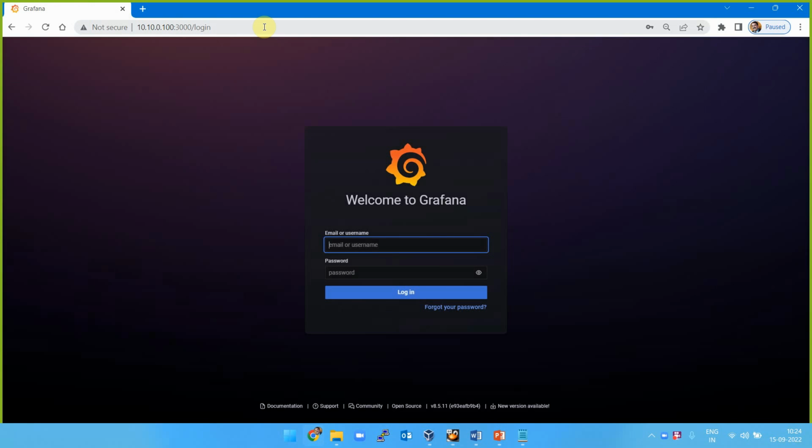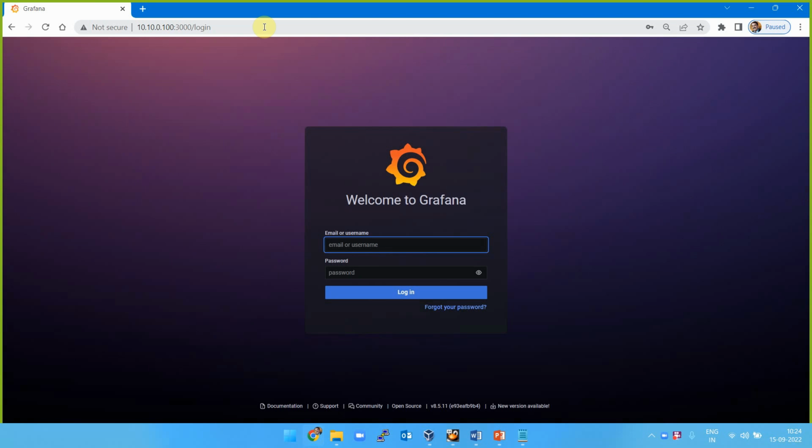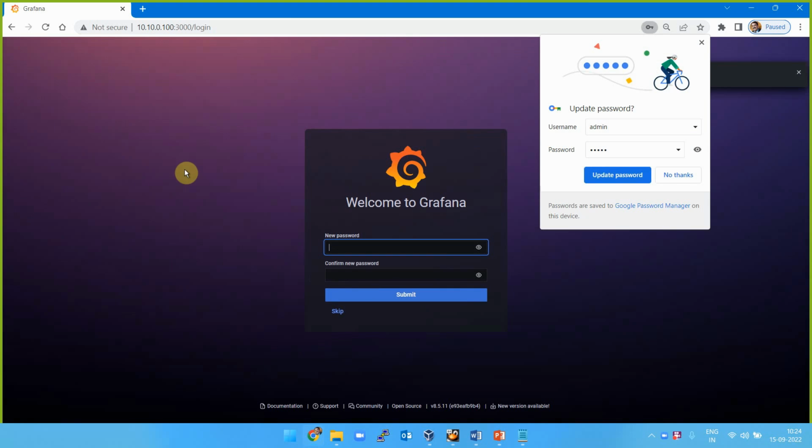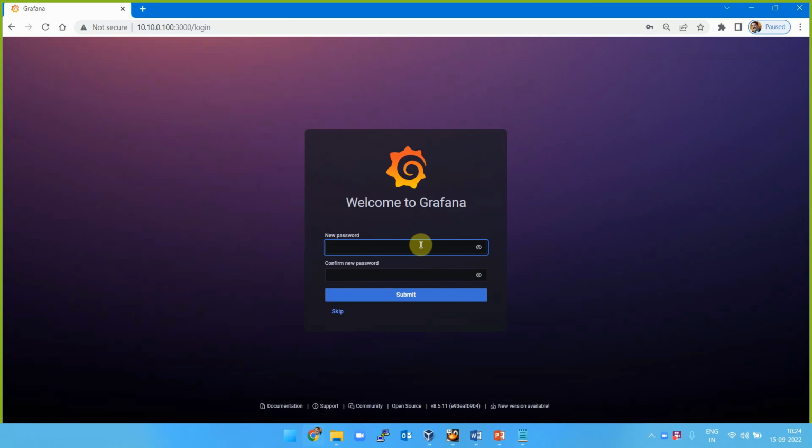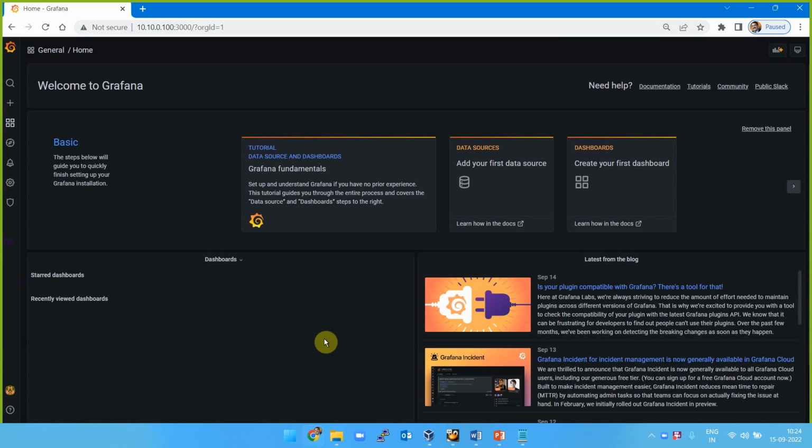You'll be greeted by Grafana. So this is Welcome to Grafana, and the username is admin, password is admin. This is default. But when you log in for the first time, you will be asked to change the password. So you have to reset the password. I'm resetting my password, and this is my Grafana installation.